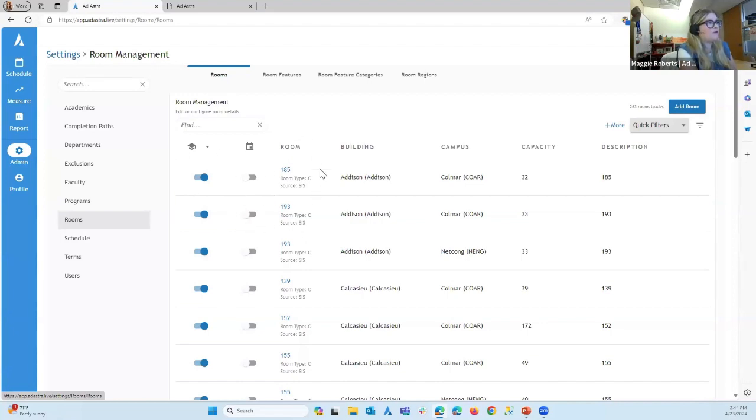We then also have the room information. So we have the room number, the room type, and then we also have the source. All of these that we see in here, because it's a demo site, are going to be coming from the SIS, right? So we have the room number, the room type. If you're a Banner school, you know that you have a handful of room types that you can use. And then we have source of SIS here.